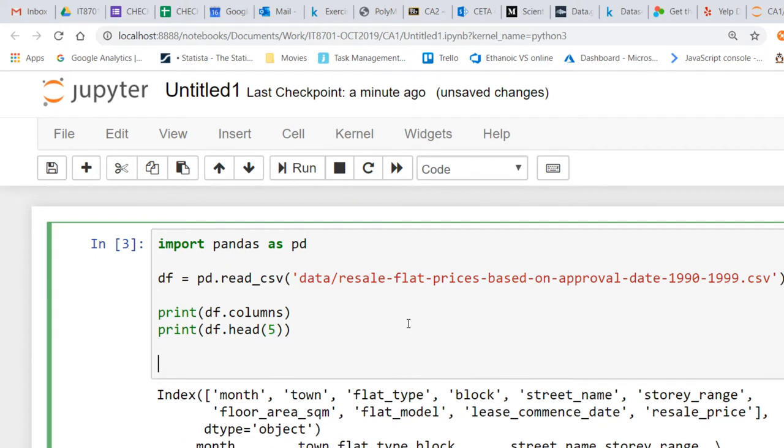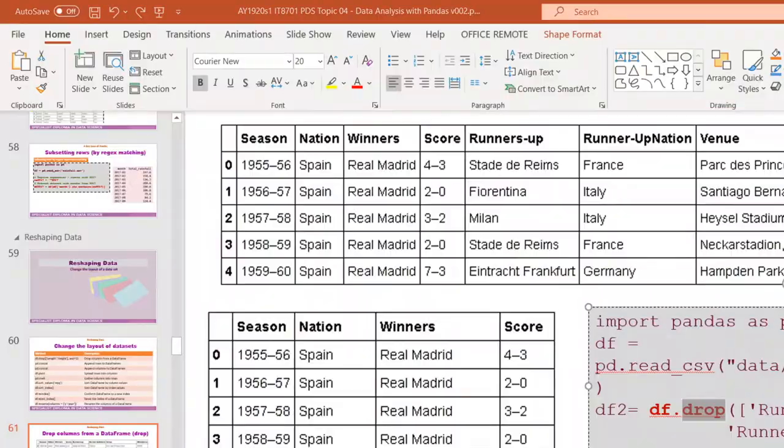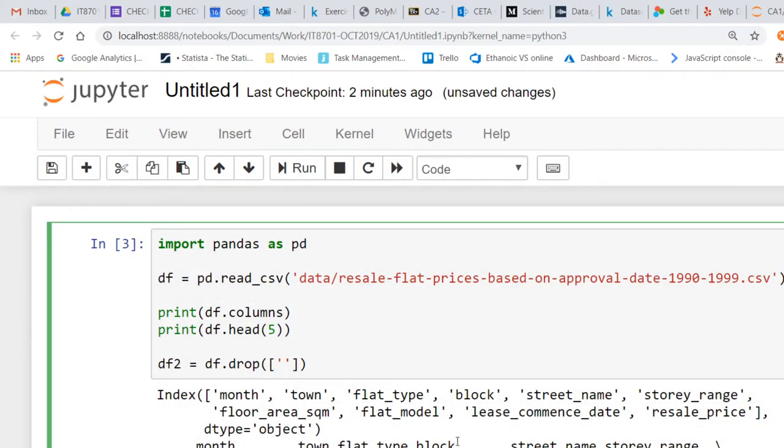Okay, so I want to drop some data. So I would say, let's say I want my DF2 to be some sort of filtered-out columns. Okay, so if I want to drop a list of columns, I just need to pass in a list. In this case, sorry, block, I don't need it. Street name, I don't need it. Maybe the storey range, not particular for my study. Okay, flat model, okay. And probably the floor area square meter, because I just want to use the flat type.